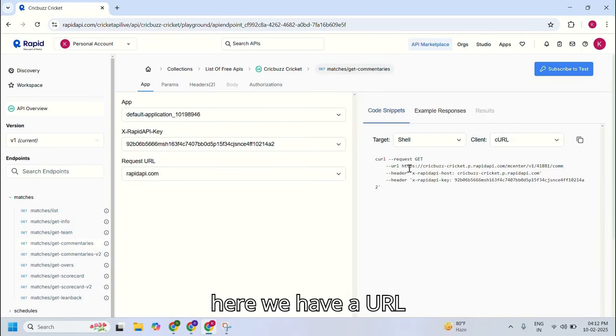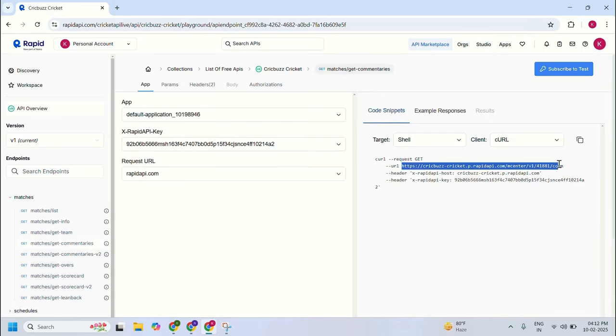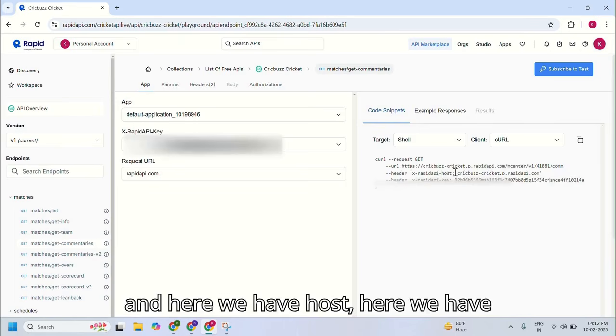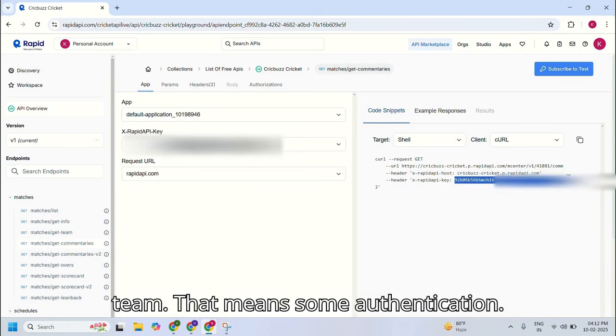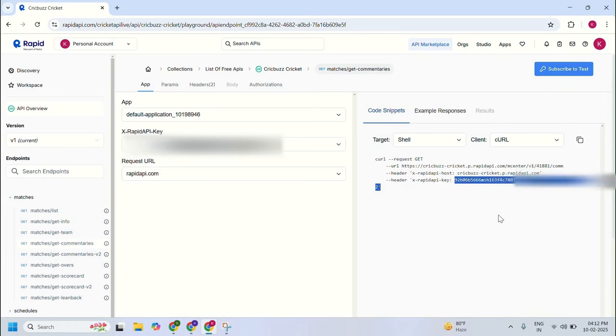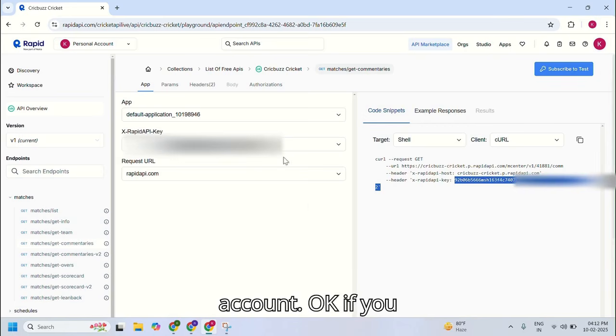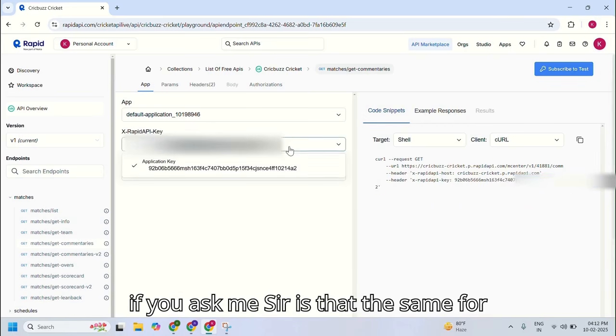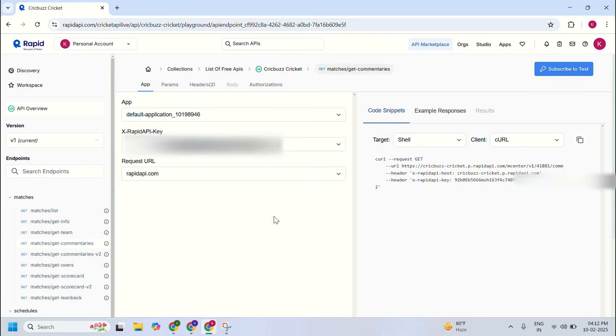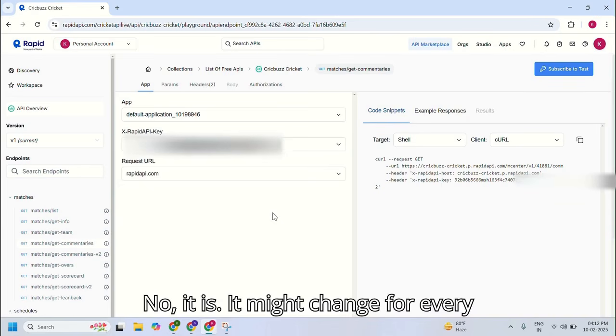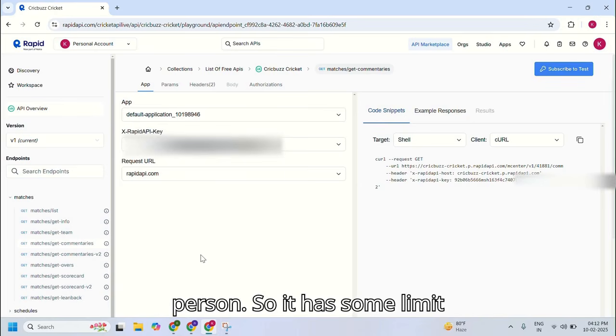Here we have a URL, and here we have the host, and here we have the key. That means some authentication. This is the authentication for your account. If you ask me, sir, is that the same for every person? No, it might change for every person. So it has some limit features.